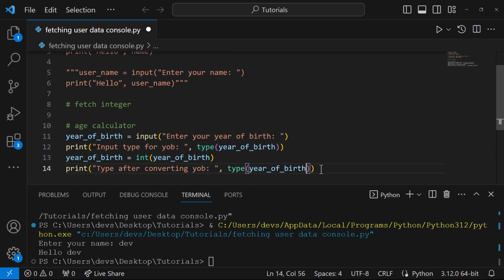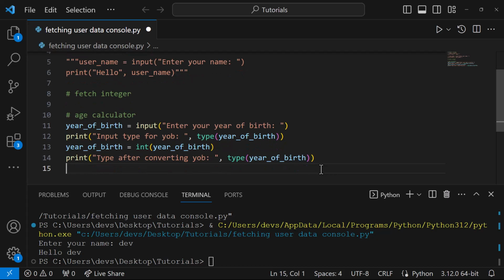Now, because this is now an integer, we can fetch the current year to use for age calculation. But for our current year, we just need to do a shortcut where we use function nesting.